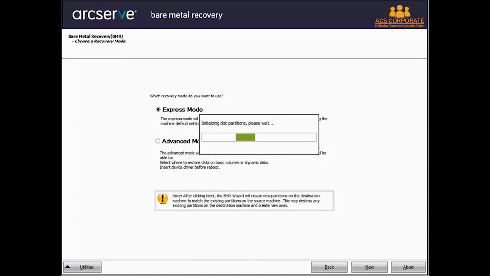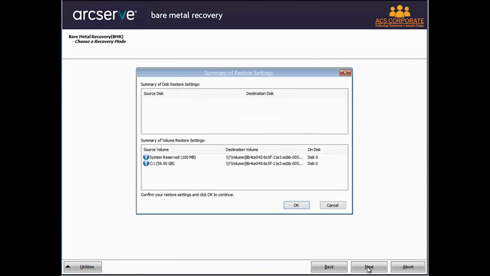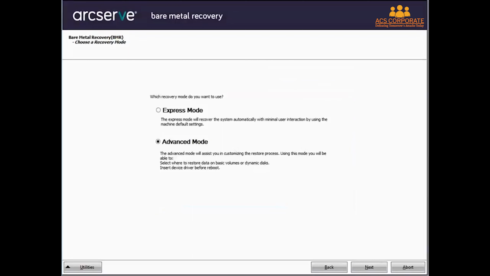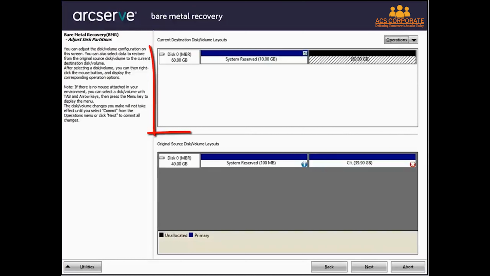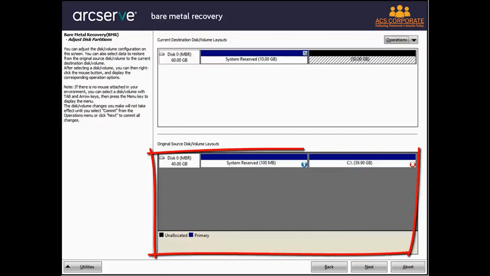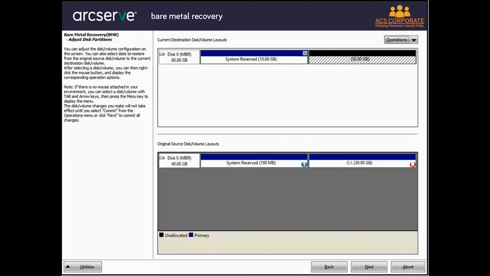Initializing disk partitions begins. The Summary of Restore Settings screen opens, displaying a summary of the volumes that are going to be restored. Now, when we recover in Advanced mode, the BMR utility starts locating the machine that's going to be recovered and displays the corresponding disk partition information.